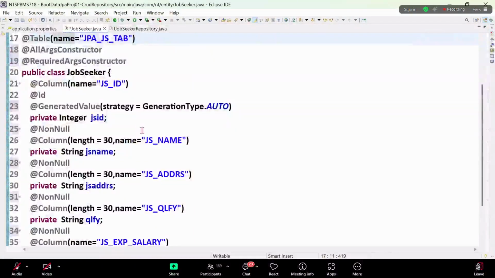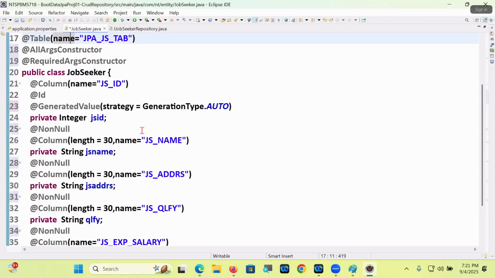Required args, fine. When I create an object, I can use the all-args or required-args constructor. But when Hibernate or Spring Data JPA creates an object, it always uses the easiest path to create the object. That is using the zero-param constructor. That is purely using the zero-param constructor. What do you say, guys?